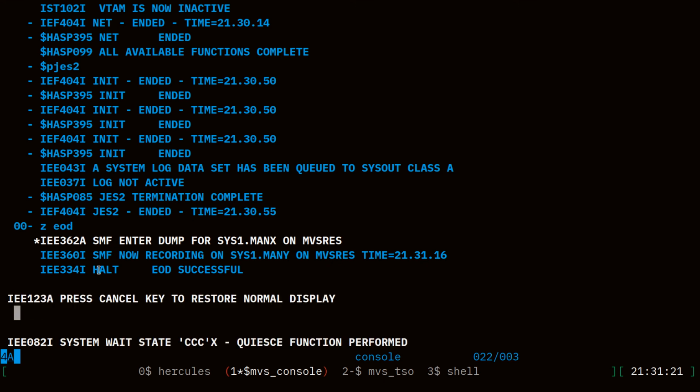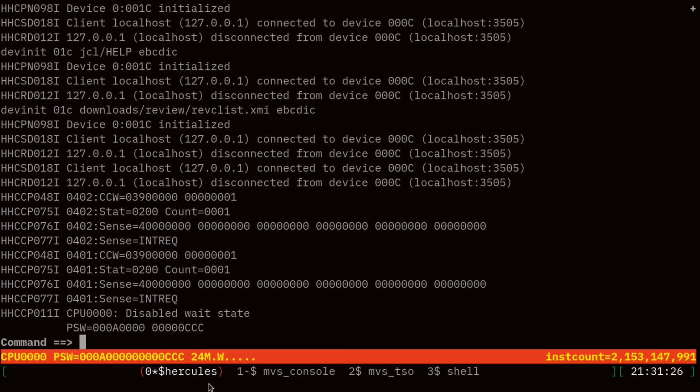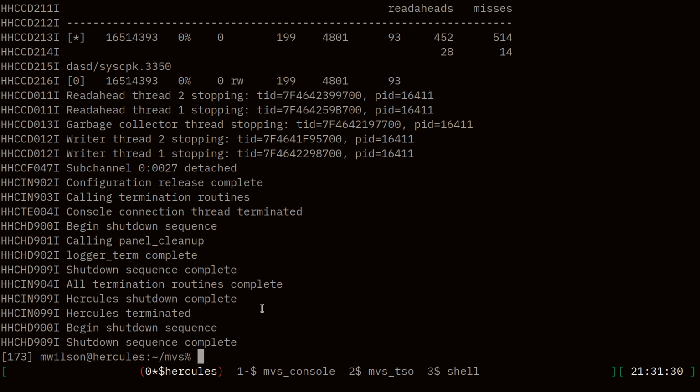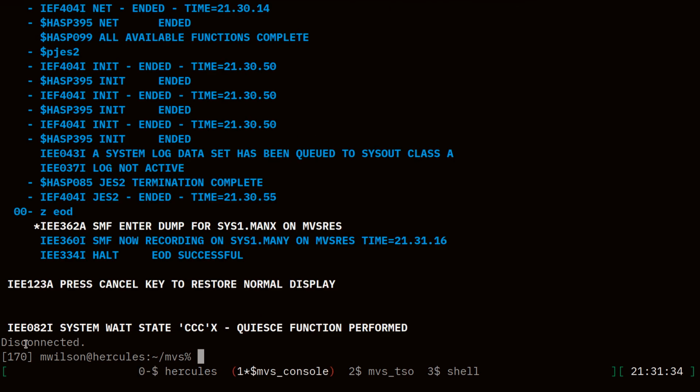And we can see here the system has been brought into the system wait state. When we look over in Hercules, the CPU has been disabled. So we can quit Hercules, and now our mainframe is shut down. If I go back to our consoles, you can see C3270 disconnected because Hercules, which is what it was connected to, is no longer there. So those are disconnected. The mainframe shut down.